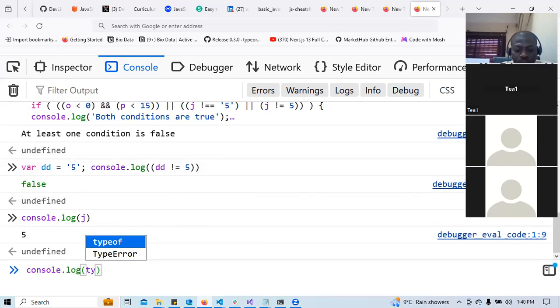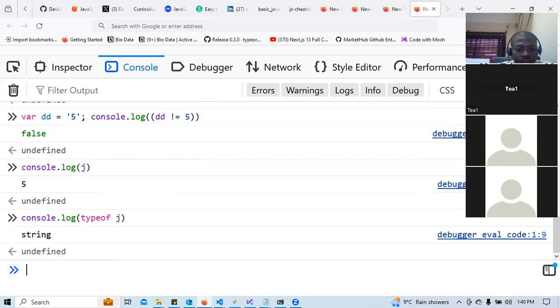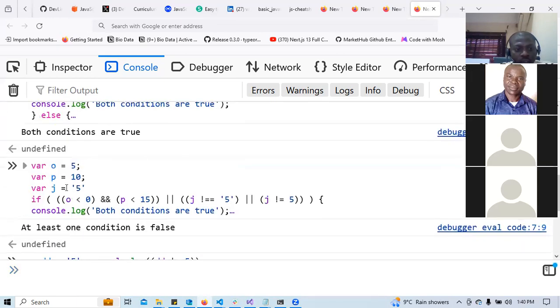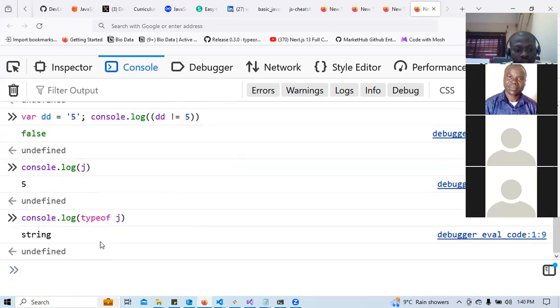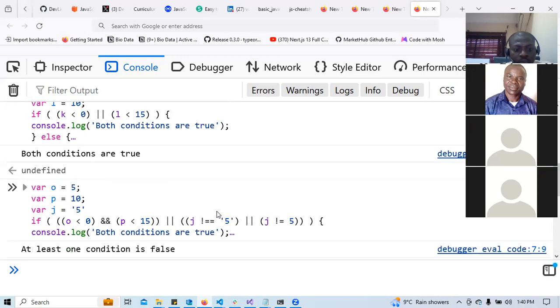If you want to get the type of a variable, you can say type of J. The type of J is string. Let me now check the type of P. I want to know the type. Type of P is a number. Okay, so we are good.